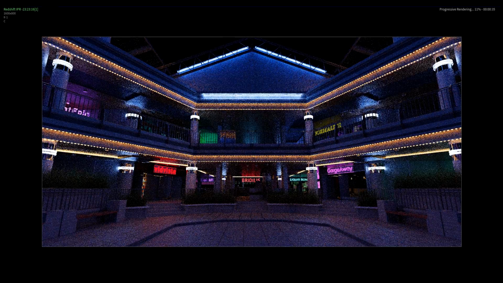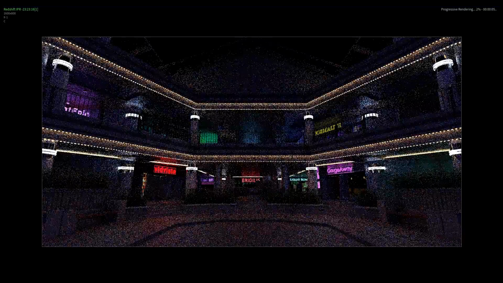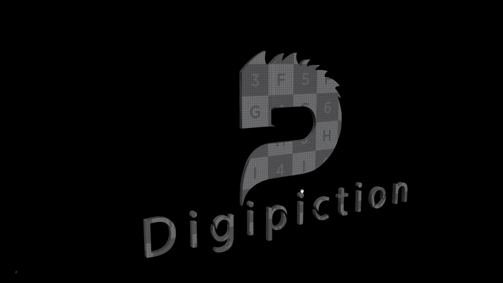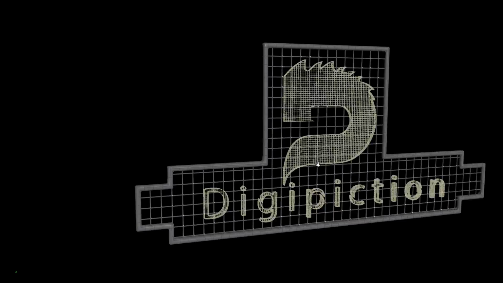Interestingly enough, most of the purple tint you see is not created by purple lights. Instead, the cold blue lights around the pillars mix with the warm orange lights, which makes parts of the scene look purple. The fancy term for this is additive light mixing. And if you were wondering, this of course is the Digipiction Mall.